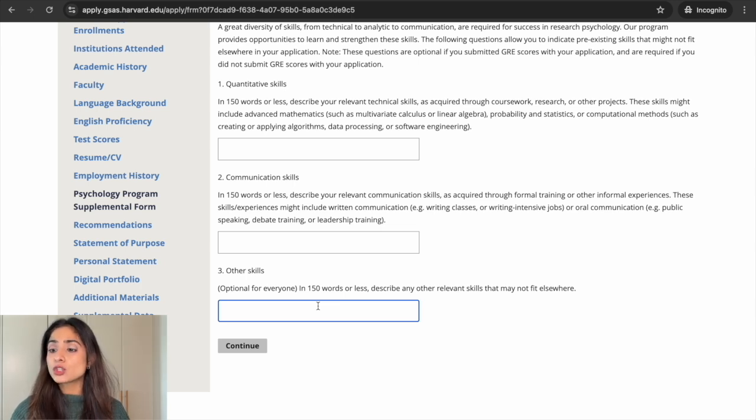This kind of information is already there. It's scattered throughout your application at this point, across your employment history, your CV or resume, your GRE scores. But this is, again, one other place where you can provide that information in a clear, concrete manner that ensures that the people reading your application are really clear about the quantitative and communication skills you have, because clearly it's a really important criterion for them.